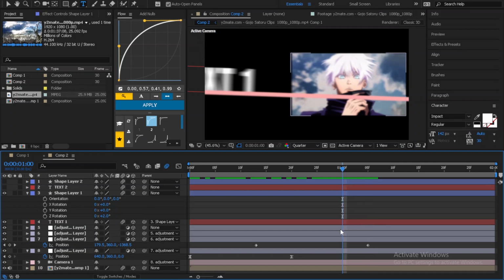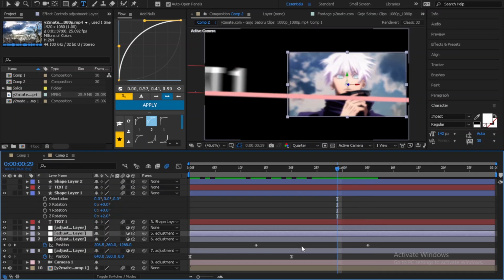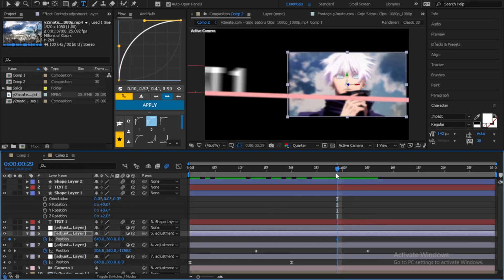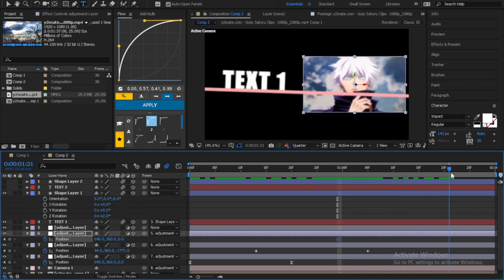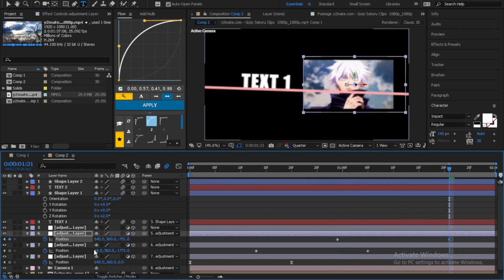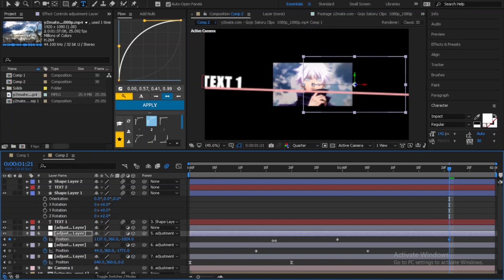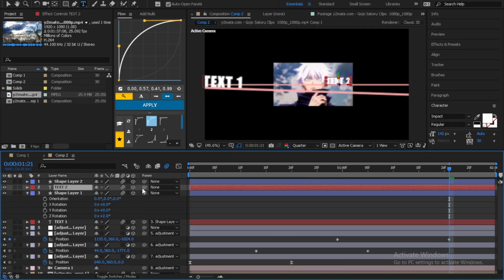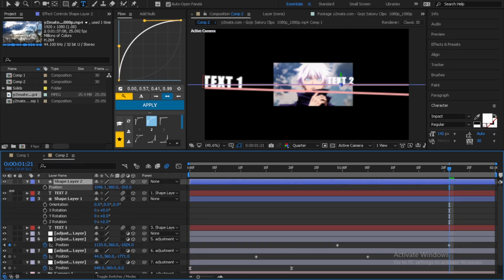Now let's move to the third adjustment layer. Go back a few frames and create a keyframe for the position. Now go a few frames and decrease the Z position and drag to the right. Now we're gonna do the same thing to the other text. So link it and decrease the Z position of the shape layer until it looks good.